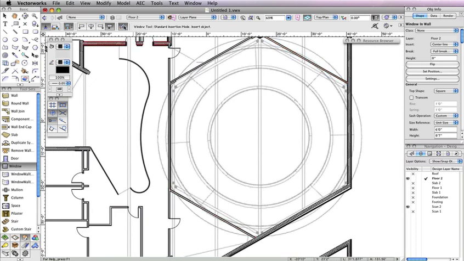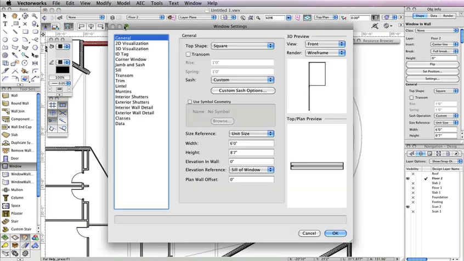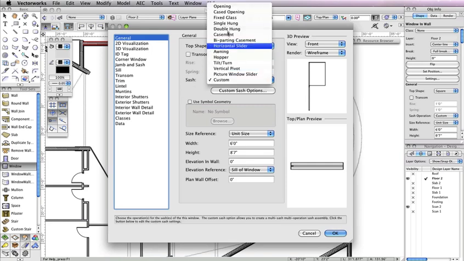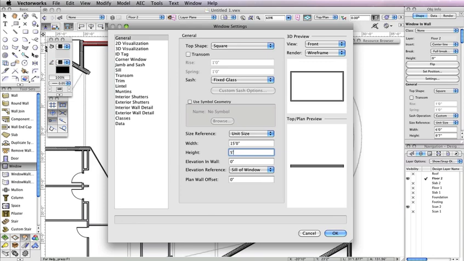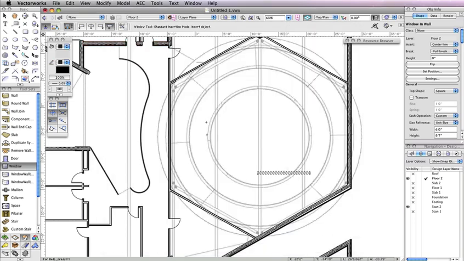To create this window, select the Window tool and click the Preferences button in the toolbar. In the Window Settings from the General tab, set the Sash drop-down to Fixed Glass. Also, set the width to 15 feet, the height to 5 feet, the elevation in wall to 4 feet, and the elevation reference to Sill of Window. Then click OK to return to the drawing area. Just as before, place your window at the same location shown, and use the PDF scan as a reference for the best placement for the window.